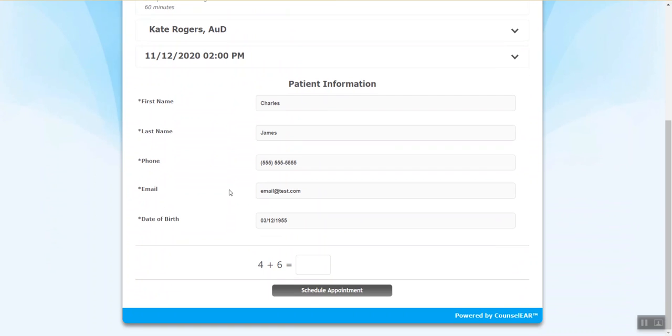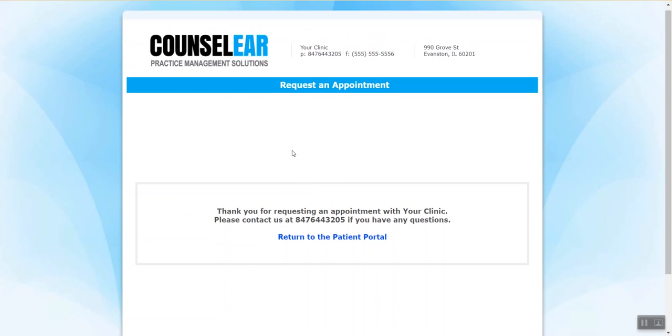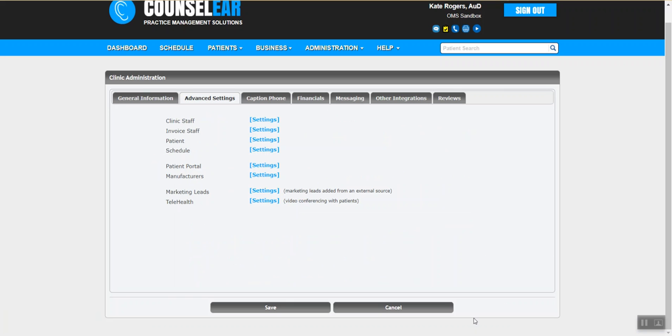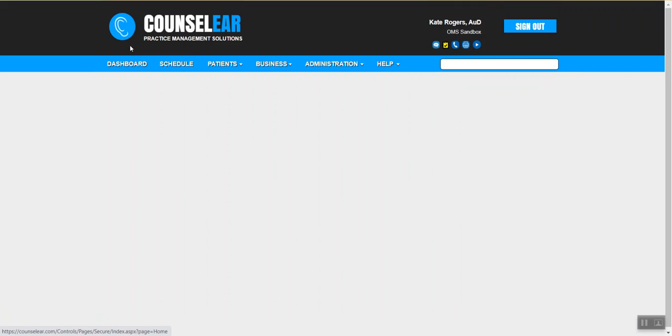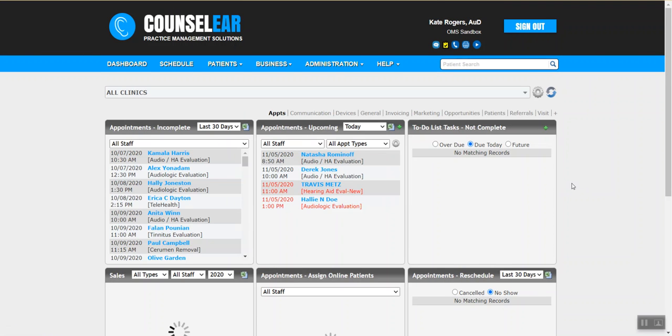They can always backtrack. At the bottom here, there is a challenge question just to make sure that no bots are being involved with this. And we can go ahead and click schedule appointment. All right. So back in Counselor, when we go back to the dashboard, there is a widget specifically for online scheduling.